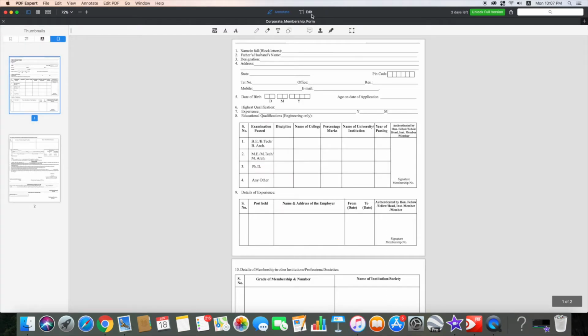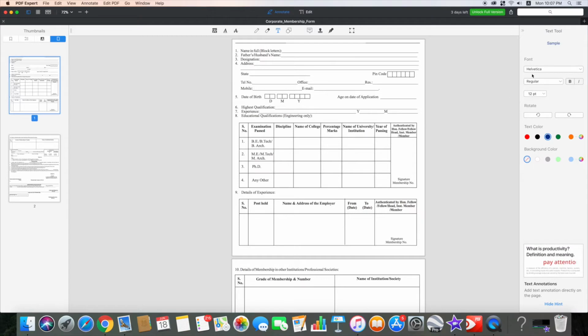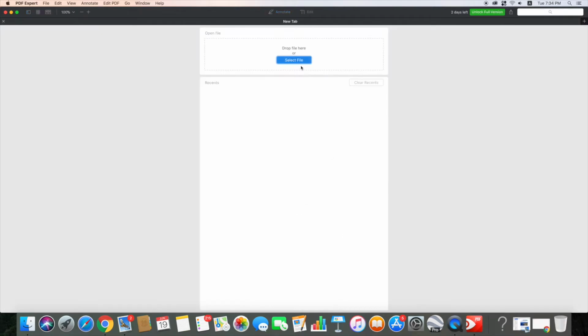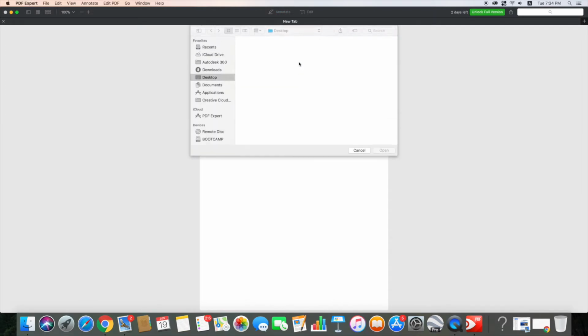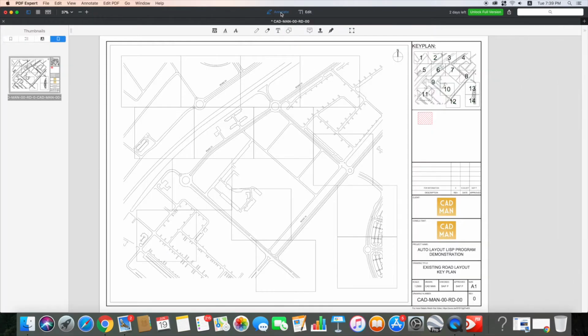Here I have opened a form and we can fill up this form by using Annotate. From this right side panel we can choose text, font size and color. Let me open another PDF file and I'll show you other interesting features.